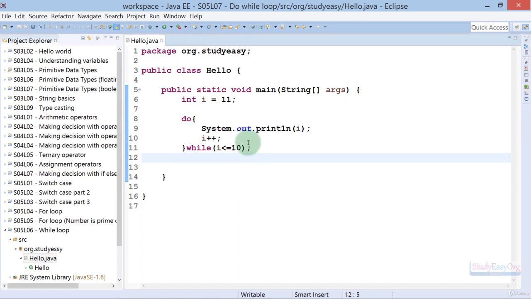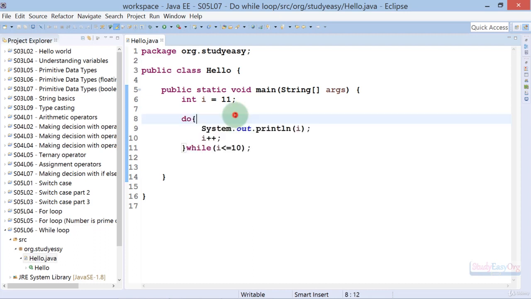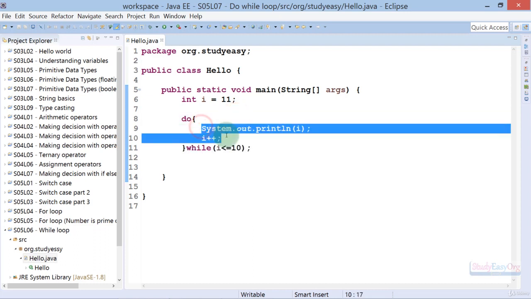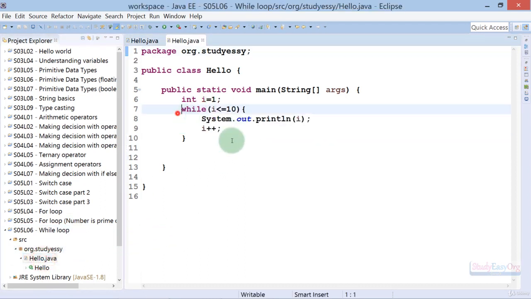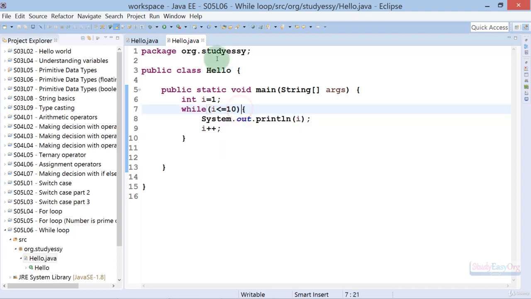So what are the things we need to remember? Semicolon is required after the while condition when we are making use of do while loop, and even if the condition is false for the very first time, your statements inside the code block will get executed. Alright, so this was the while loop as well. In here the semicolon is not required, and if you add the semicolon, an unexpected result would be given.